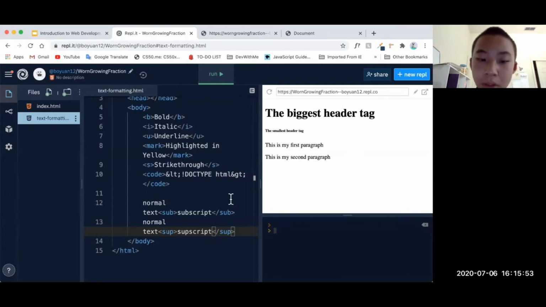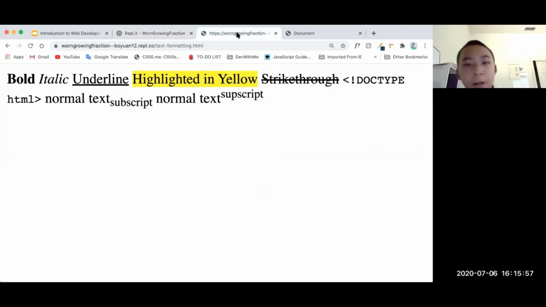All right, so now if we take a look, this is probably going to get a little bit messy soon because almost every text is on the same line. I probably want to create a line break, so each element is going to have its own line. Like bold, italic, underline, highlighting in yellow, strike through, etc. So how can I do that?